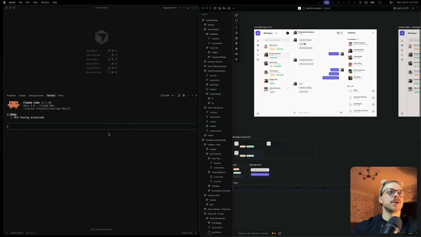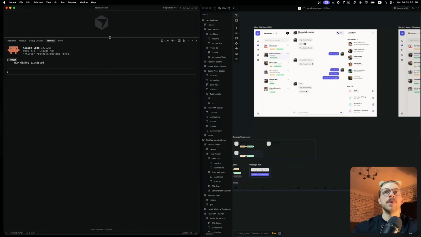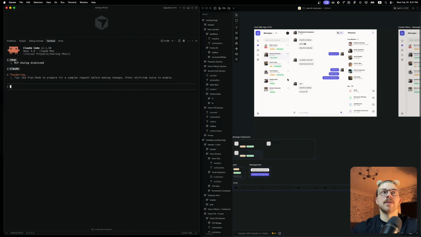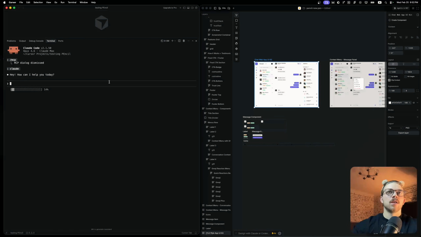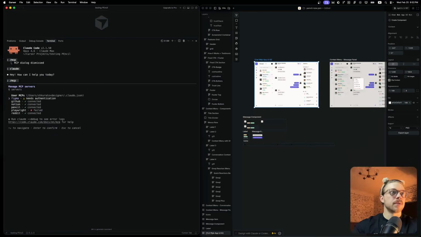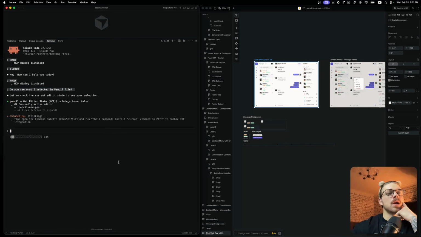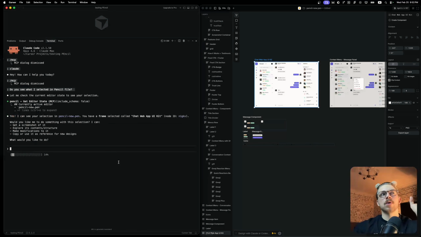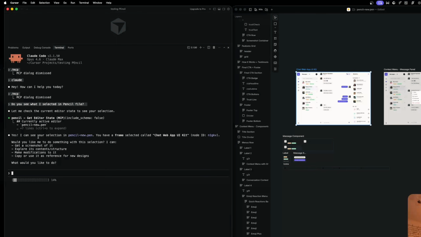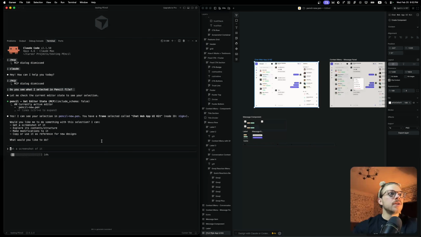Okay, right now I want to see how it will manage to build with Claude Code the thing we just designed. We have Pencil MCP, and right now I will ask if it sees what I selected in Pencil, because I'm not really sure how it will work, since for Figma, for example, you need to give a link. Okay, it answers yes. I can see you selected in pencil new.pen. You have a frame selected called chat web app.